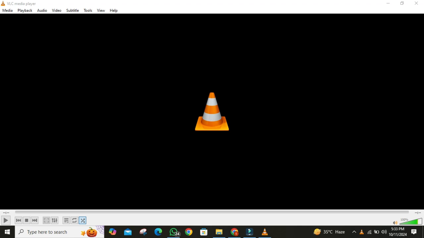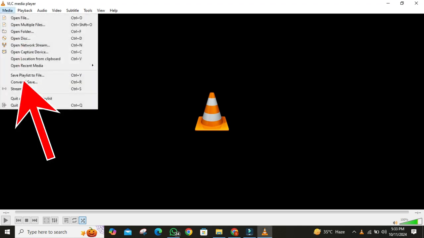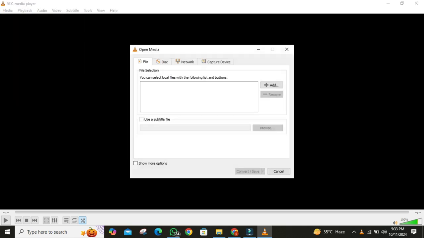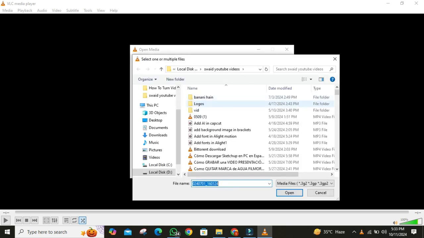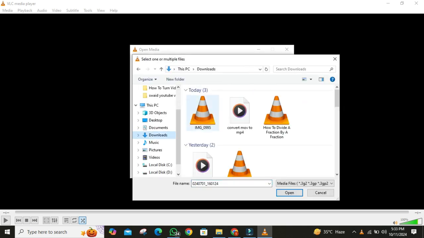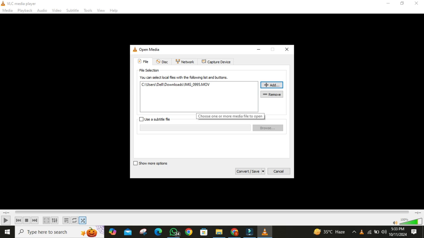Open VLC and head to the top left corner. Click on Media, and from the drop-down, select Convert/Save. This will open a new window where we can add the file we want to convert. Next, click on Add to find the MOV file you want to convert. I've already prepared a file, so I'll select it. Once you've chosen your file, click on Open.